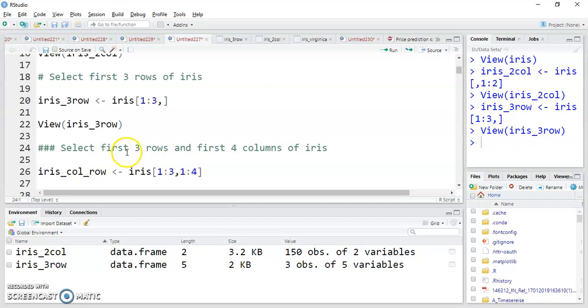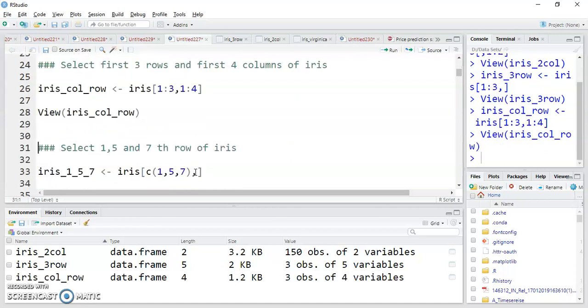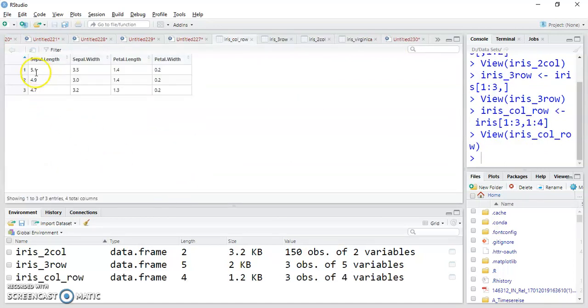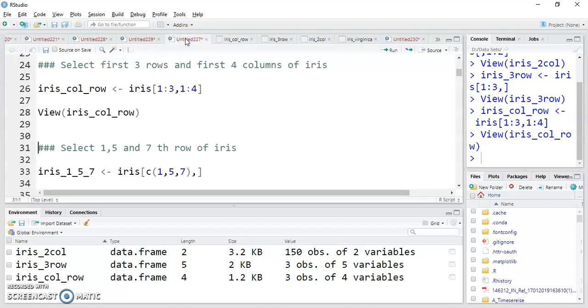Then if you want to extract the first 3 rows and first 4 columns, you can very easily extract them. I write one R object iris_col_and_rows, and from iris I want the first 3 rows and first 4 columns. So I write the conditions 1 to 3 and 1 to 4, and you can see the output, the first 3 rows and first 4 columns. Very fast you can extract data from any data frame.